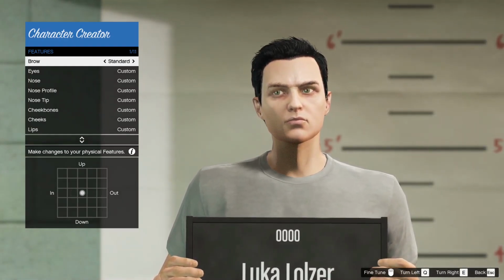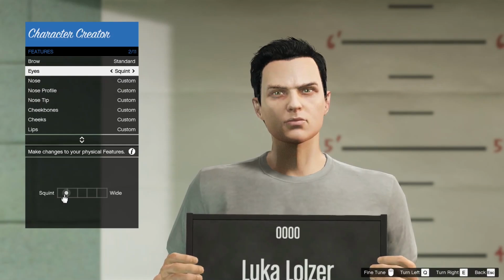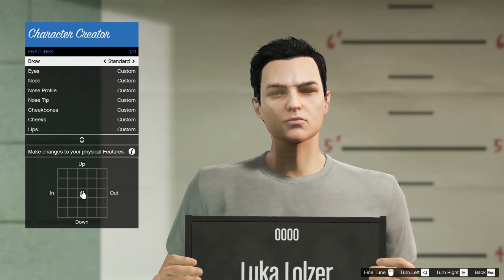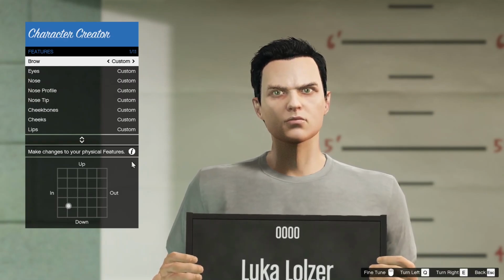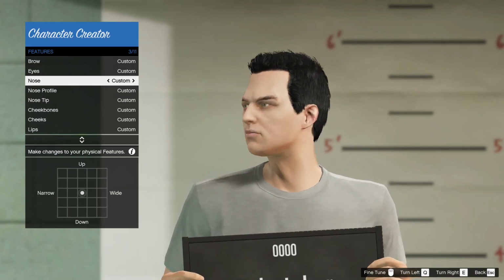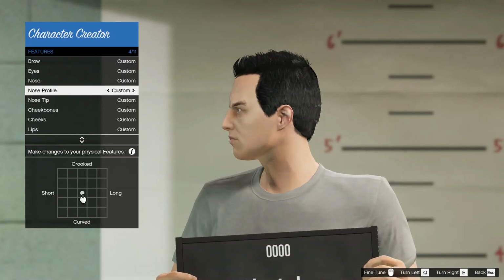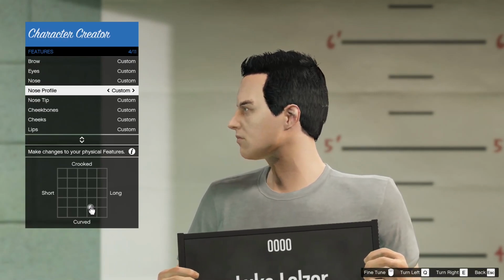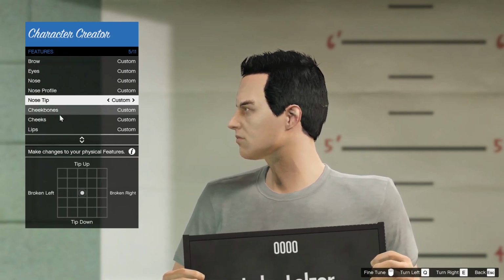Brows don't seem to change. Oh wait, that's because of the position of them. So the brows, we can go just like that. The nose, we can probably leave that, right? No, we cannot. Okay, so nose profile, we are gonna go a little longer, nice and curved. The nose tip, leave that.